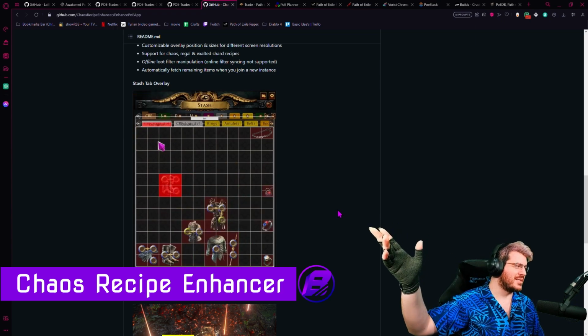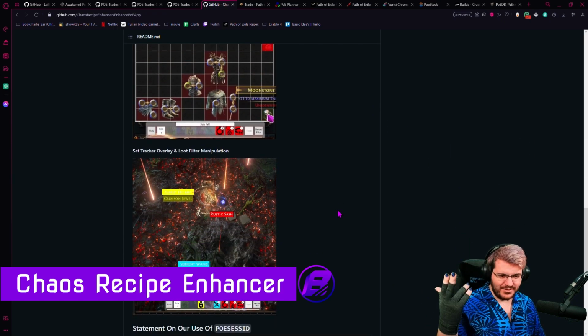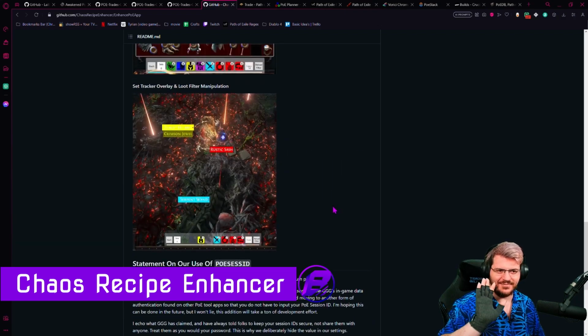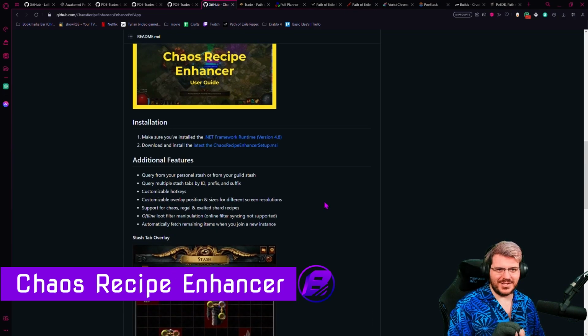I would never do the chaos recipe without this tool. I don't have the brain capacity to track all of that myself. This thing's amazing. Absolutely use it.